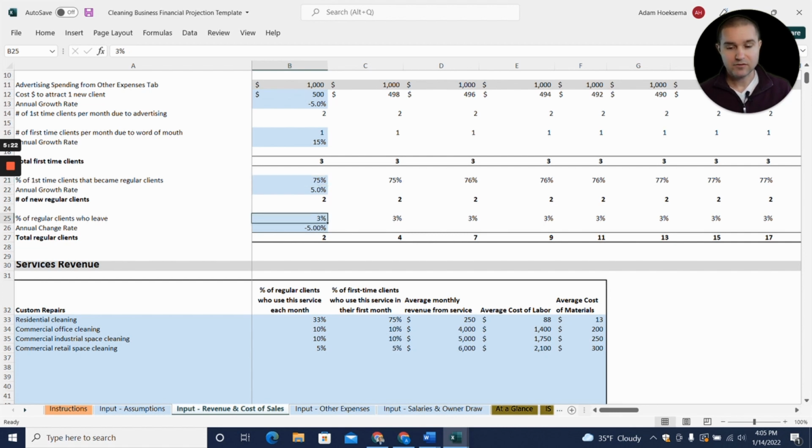And then after that, some percentage of those clients will leave. Some of your regular client base may leave, over time, right? And so this row down here will project your regular active clients.